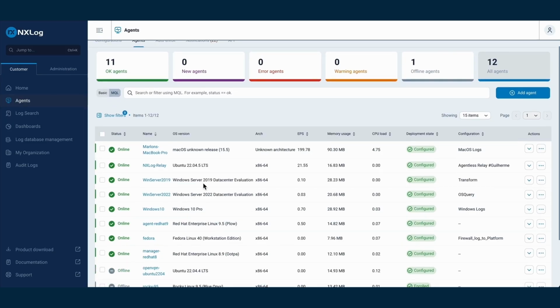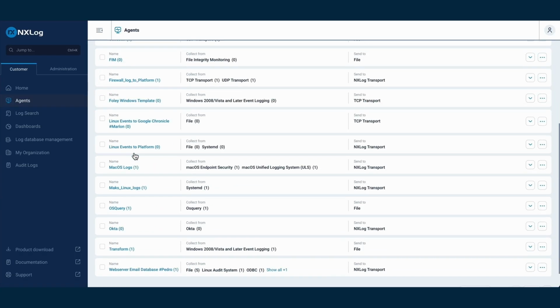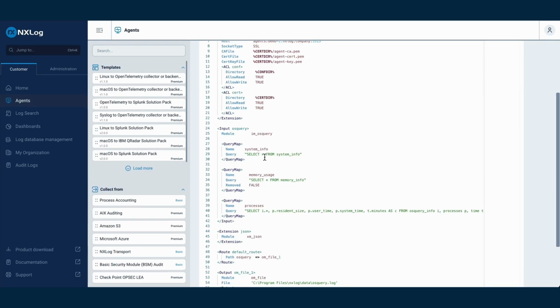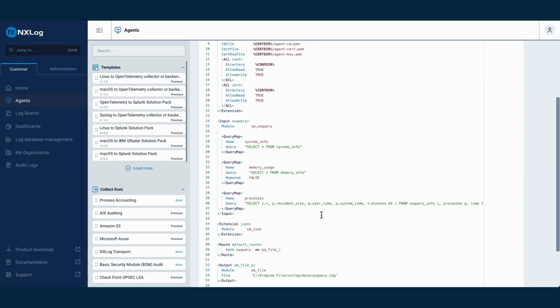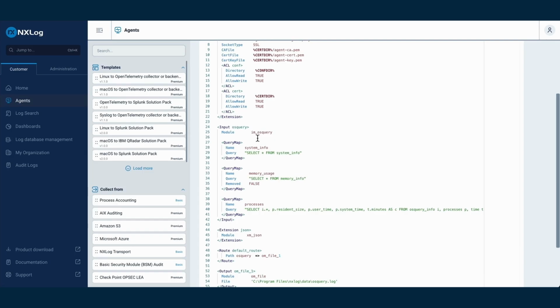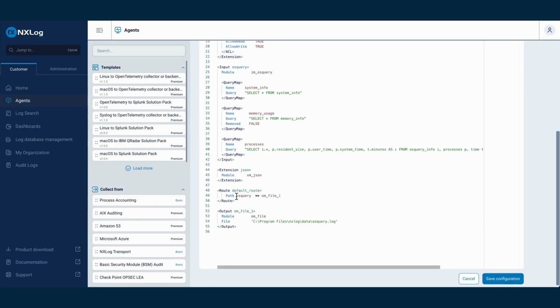So I have this Windows Server 2022, and I am using the OSquery template. If we go to the configuration and see exactly what I am doing for that input, I can show you guys. I am collecting some events for system info, memory, and even other inputs as well. I am converting those logs to JSON. So this is what I am getting. I am getting some query maps as system, memory, and other input from the server. And I am just collecting those events and sending them to a file.